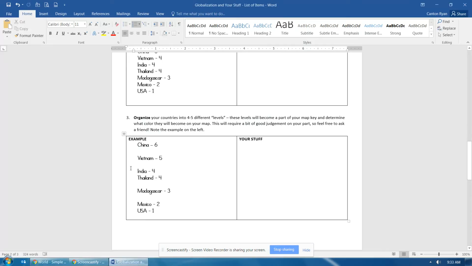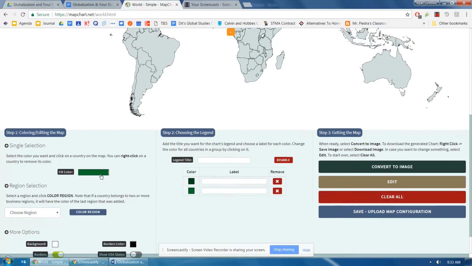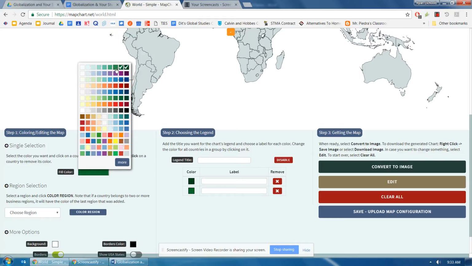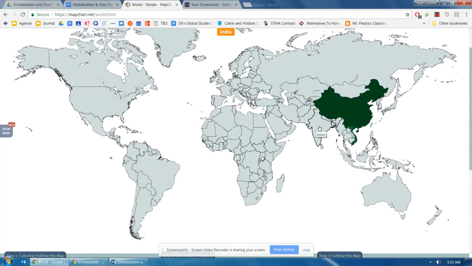Now I'm on to the next one. I have 2 in level 3. I have India and Thailand in my level 3. So again, I come back, I check my fill color, I take the 3rd level, because now I'm on my 3rd darkest, and I'm going to India, and I believe it was Thailand.